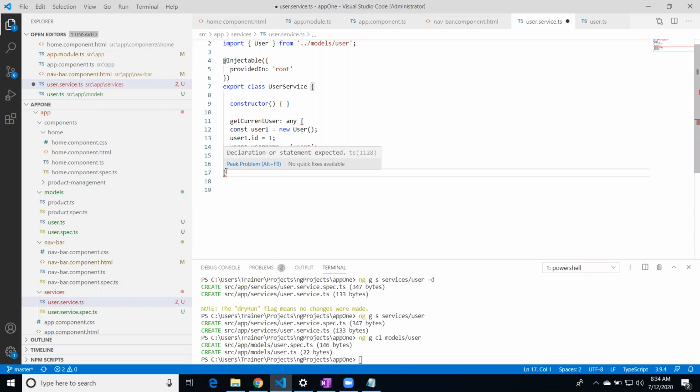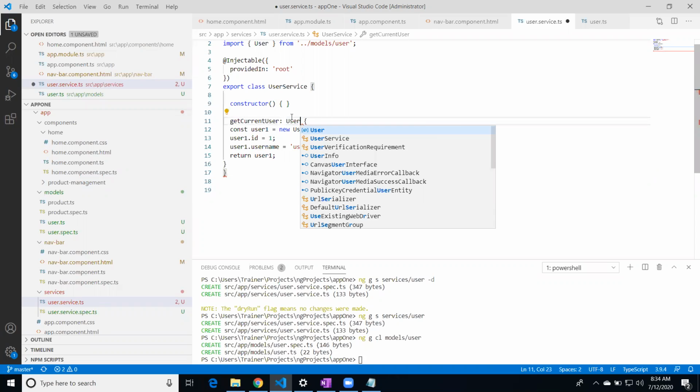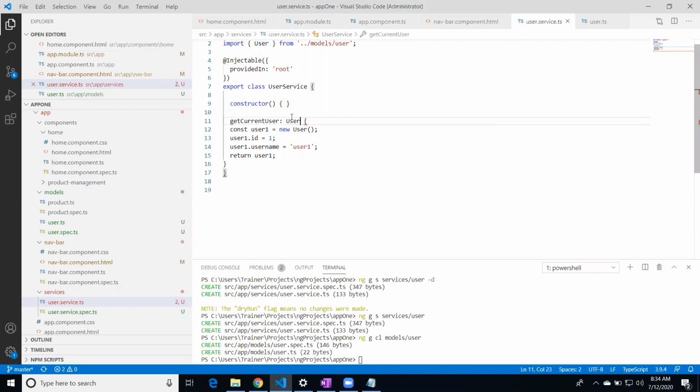It's complaining about something, a declaration or a statement expected. Strongly type that. That is not what the error is trying to tell me, but we needed to take care of it anyway. Oops. Okay, I'm writing a method, so it expects these parentheses. Now everything is set. I'm returning the user.